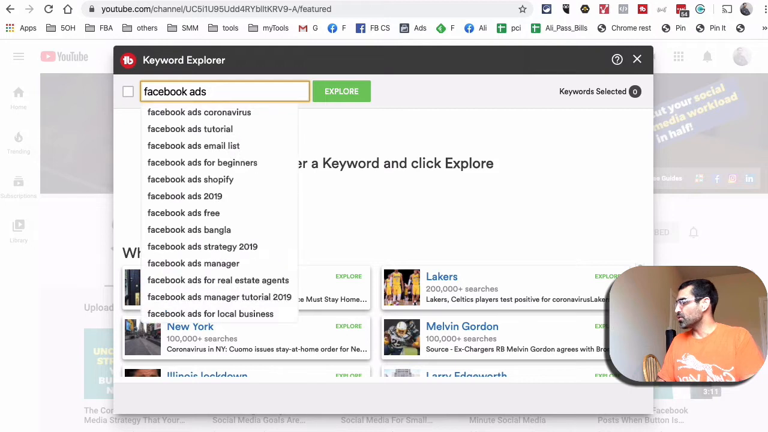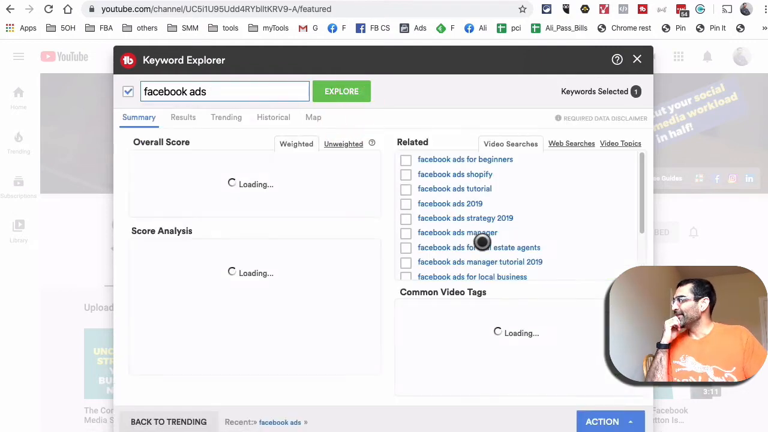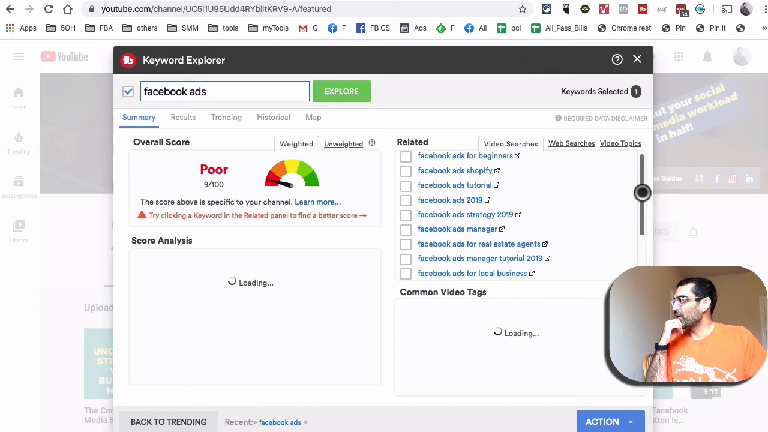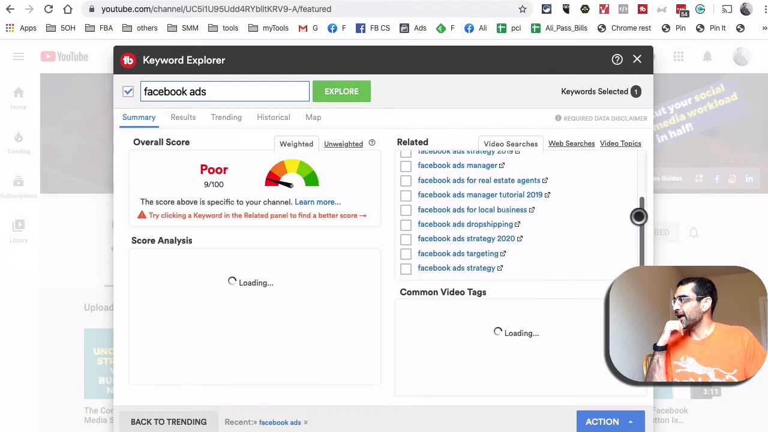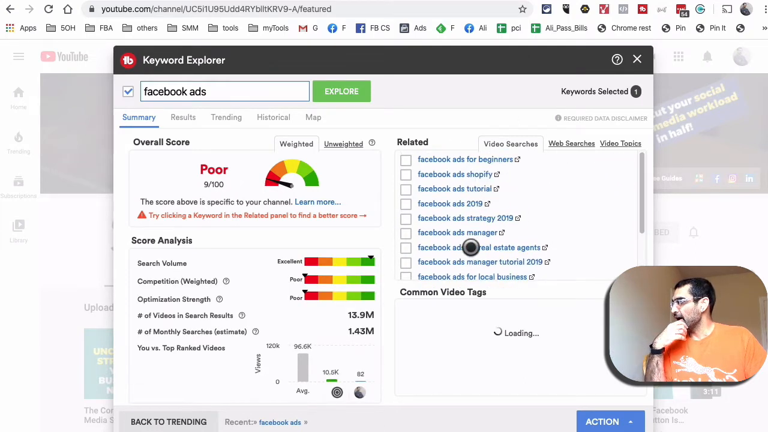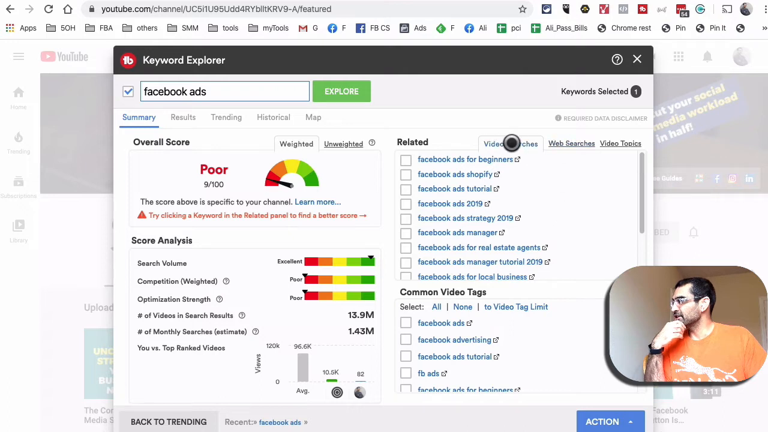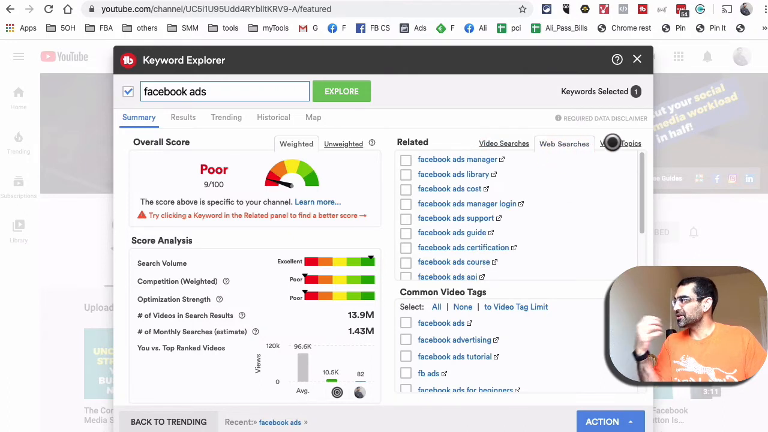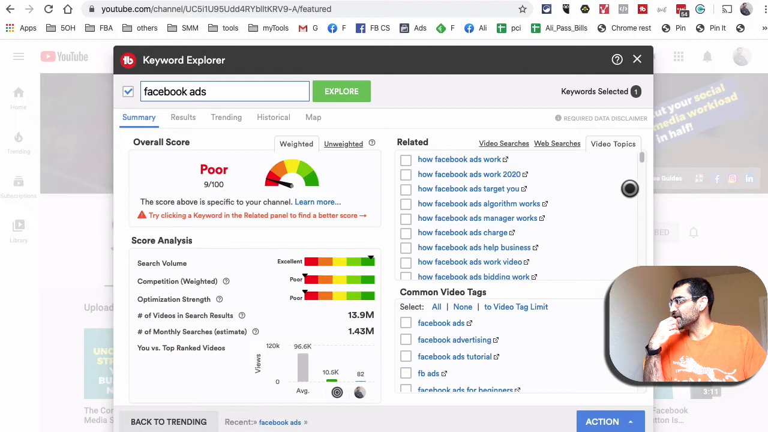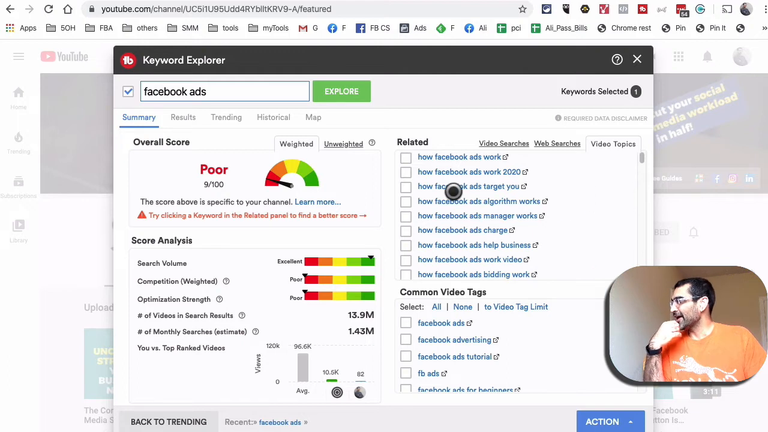Basically, what this tool does is, let's say I want to create a video on Facebook ads. So I'll go first, it's the autocomplete, but once I click on my general topic and then hit explore, now look at this. So here are all these ideas that I can potentially create videos about. So these are video searches, then web searches, and also video topics. Very cool. So for example, I can create a video about how Facebook ads work in 2020, right?